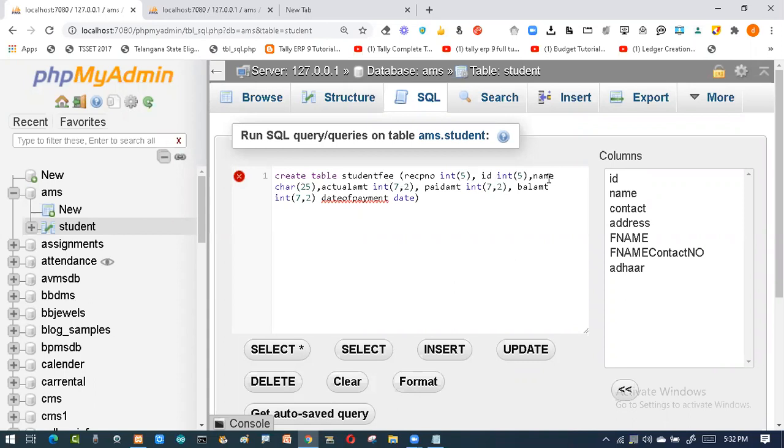Then I have an ID. Then I have a name. Then I have another column, that is amount, actual amount, paid amount, then balance amount, and date of payment. So these are the things I want to create.